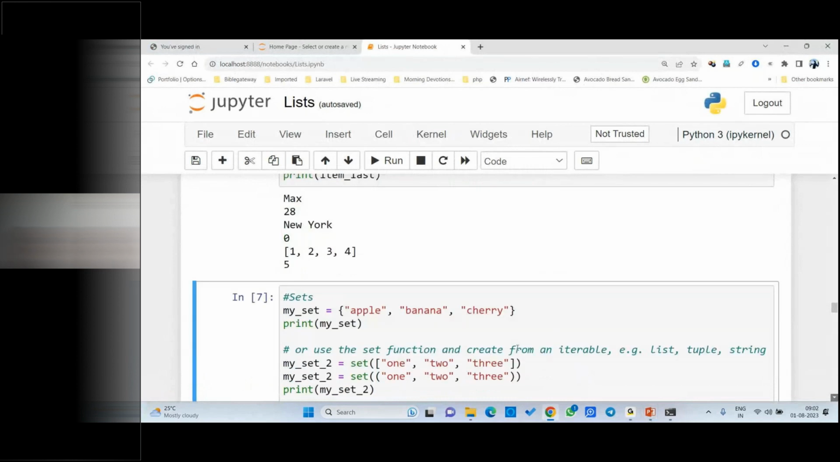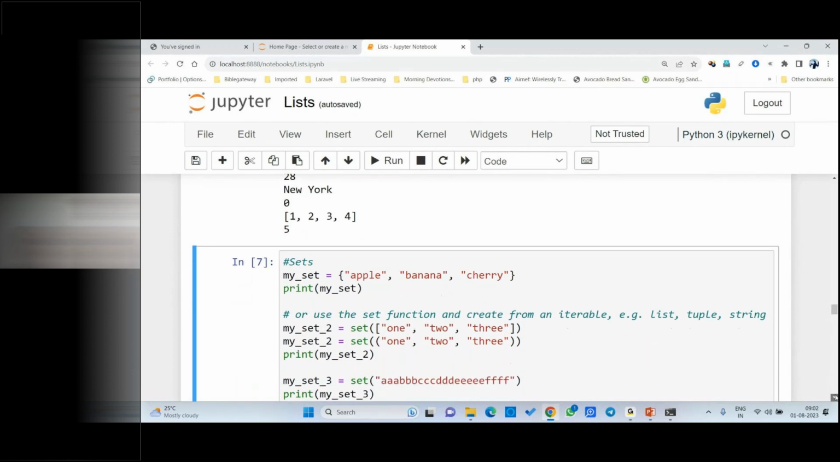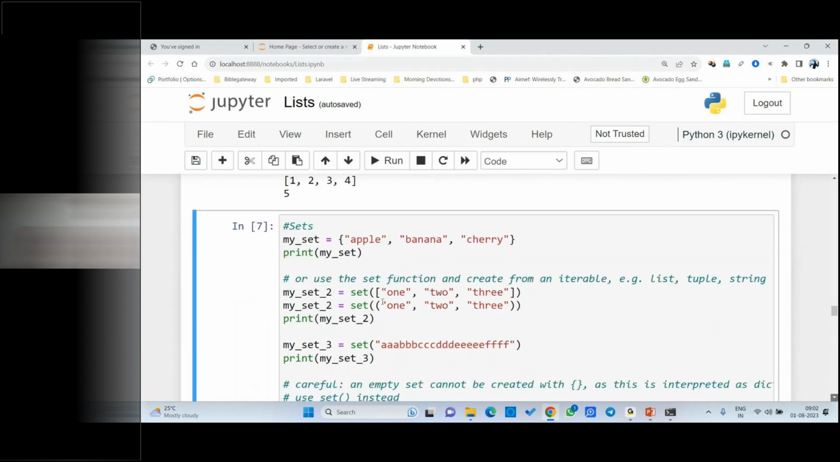Here, my set containing three elements of strings, using these curly braces. Or else you can create a set using the set constructor or function. Now, actually, we are creating one set.